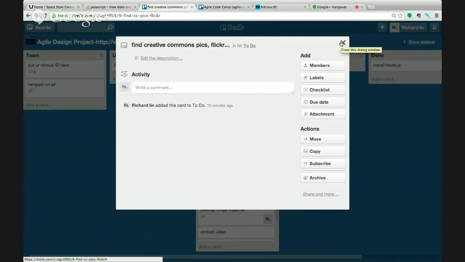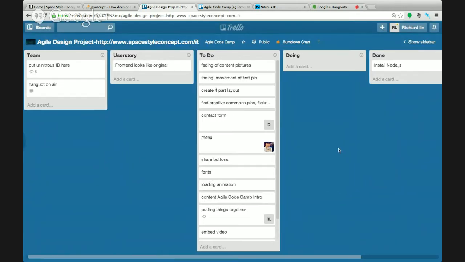So okay, fading of content picture. Yeah, maybe just give it a few minutes.